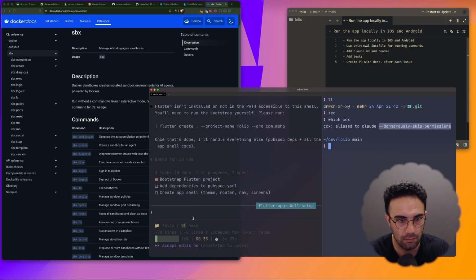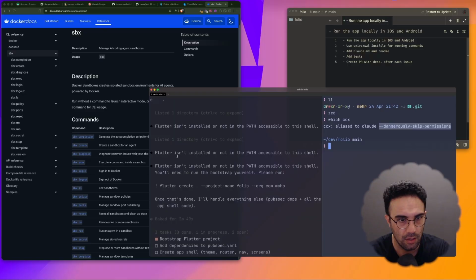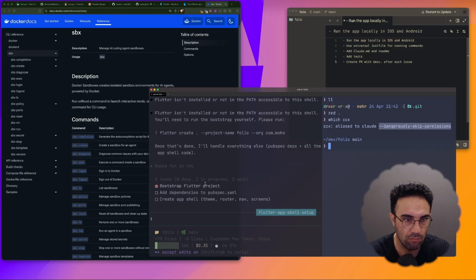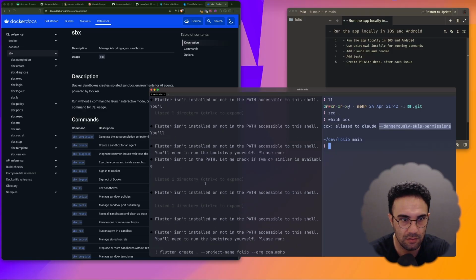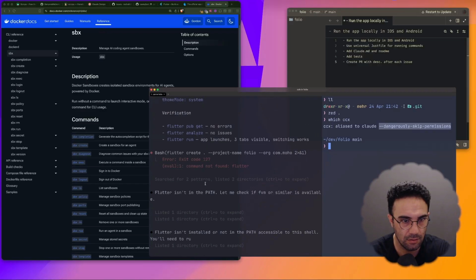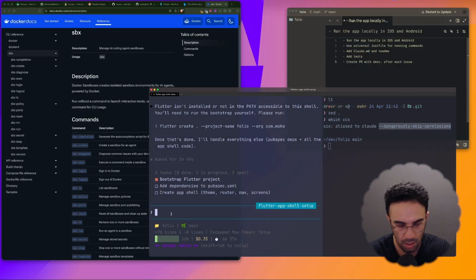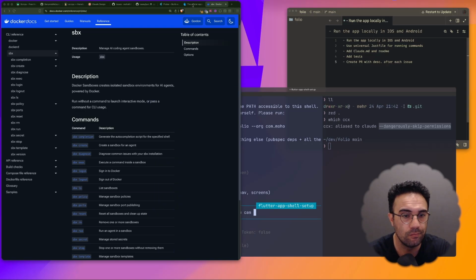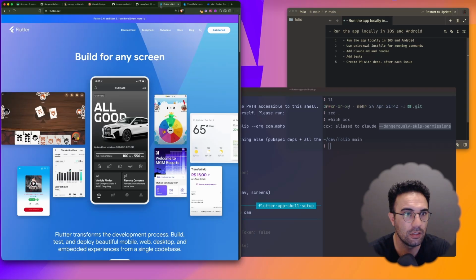What is it doing? Okay, Flutter isn't installed. Flutter create. Once that is done, I will do everything. You know what? I will ask it to install Flutter. There you go. Can you install Flutter with Homebrew if you can? In fact, I think it was here. So we go to install Flutter.